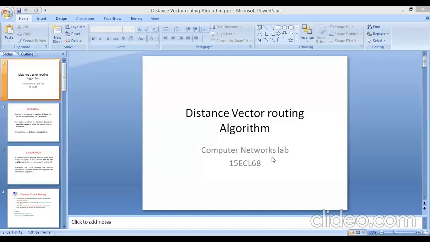Hello everyone. I'm going to explain the distance vector routing algorithm which is there in our Part B experiment. Before we see what the distance vector routing algorithm is in a C program, we'll just see the basic thing, how it is going to execute. Later we'll see the demo of how we are going to write the program and how it is going to execute.